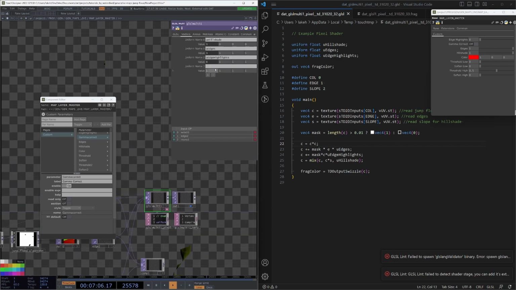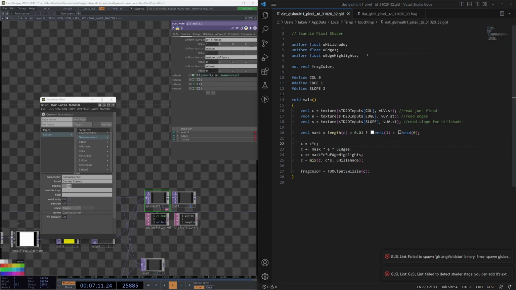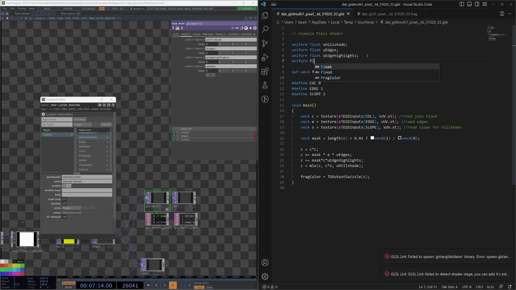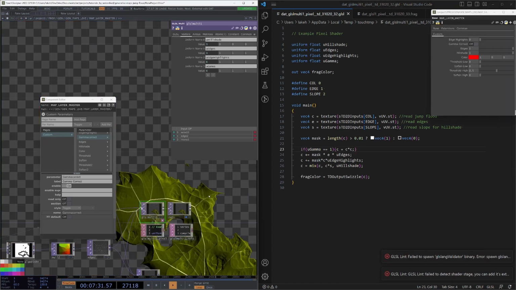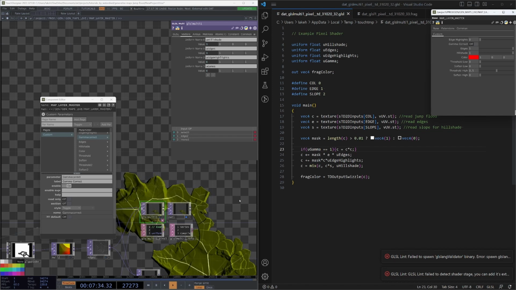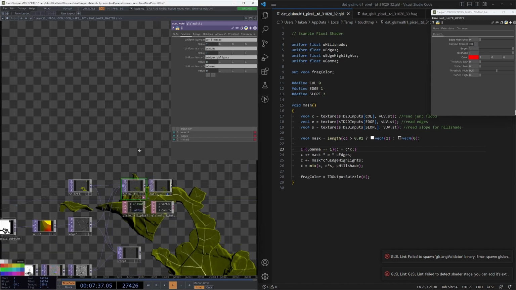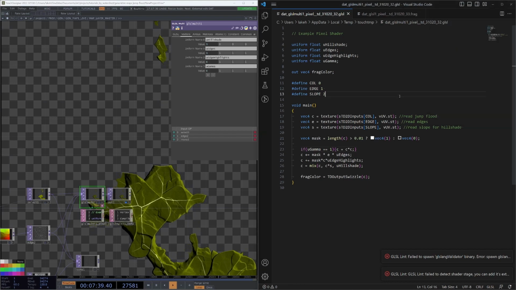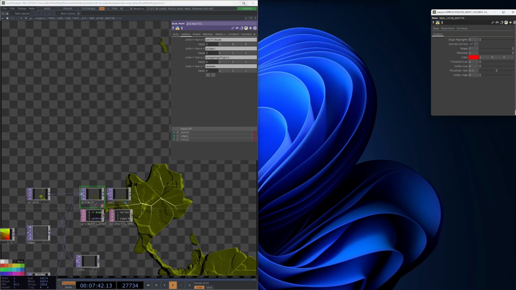Add U gamma to our shader, drag and drop that parameter on it, add it in here, uniform float U gamma, and then we can say if U gamma equals 1, then we will apply this gamma correct, and if not, we won't. And so now we can do that. Cool. So that is pretty much all the functionality we need from our shader.